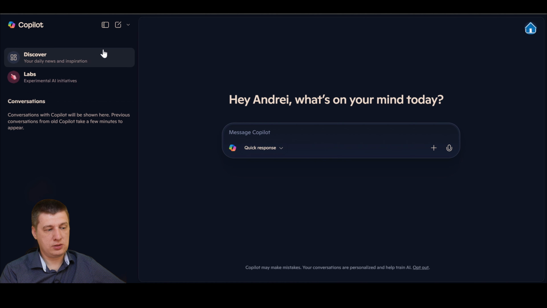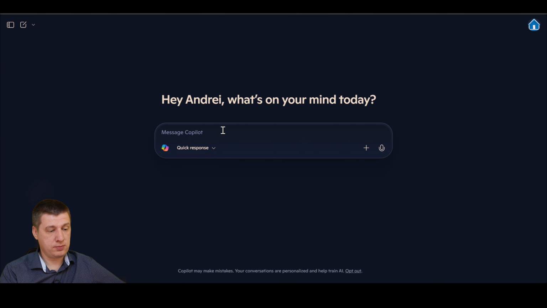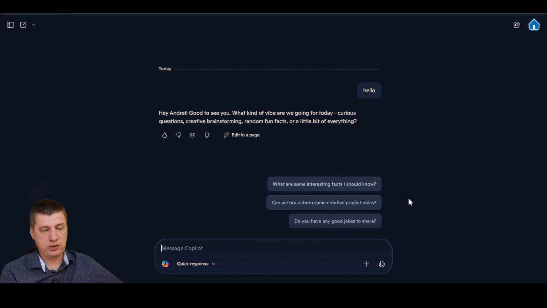Here on the left with the additional button, you can see a sidebar where you will see your previous chats. So let's say hello, and here you have options for additional questions or tasks for the chat.